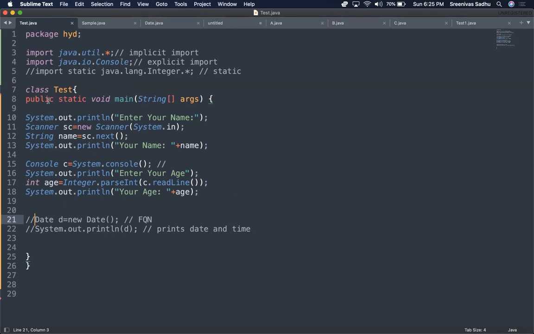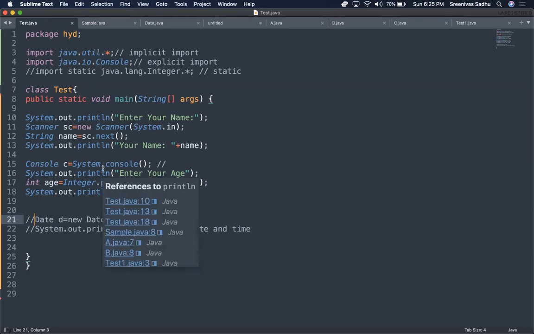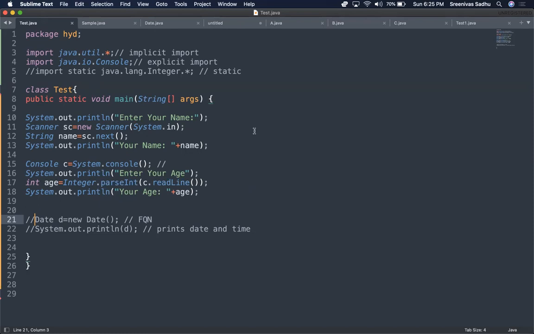Now in my class Test, in my main method, first I want to read a name, and then I want to read age. I am asking the user to enter the name, and I'm reading it using the Scanner class, which is available in the util package, because I am importing the whole util package implicitly. So Scanner is available to me. I am reading that name, and I'm printing the name.